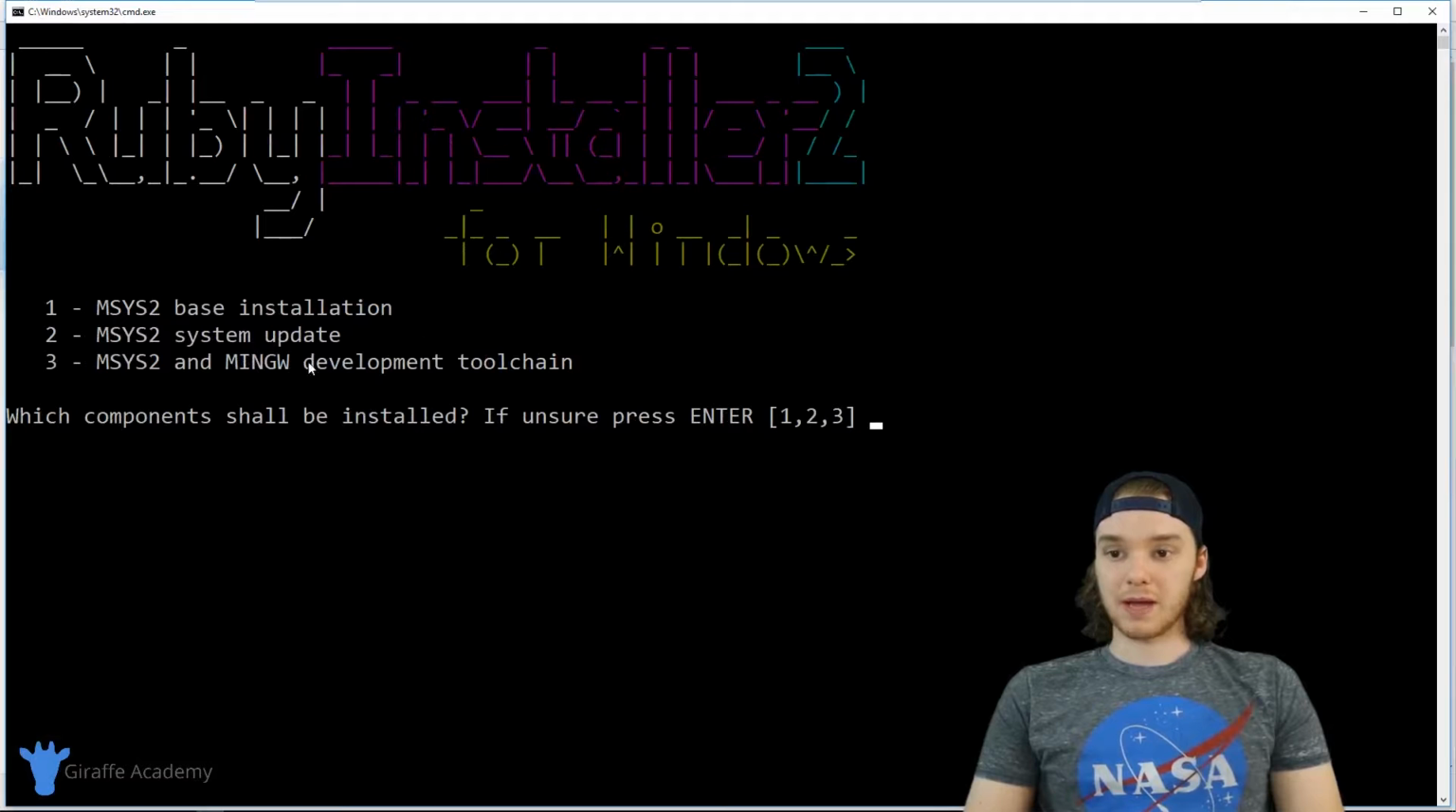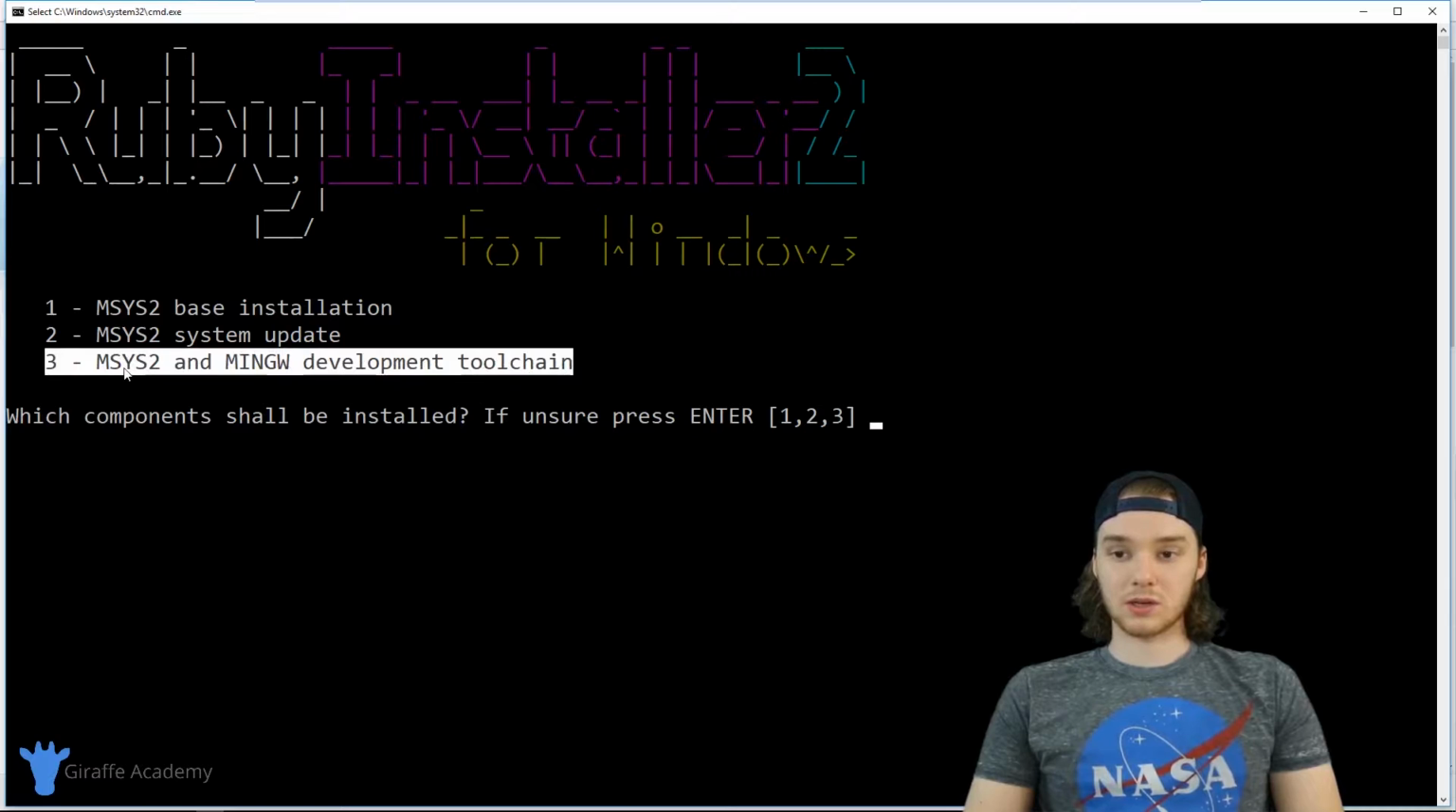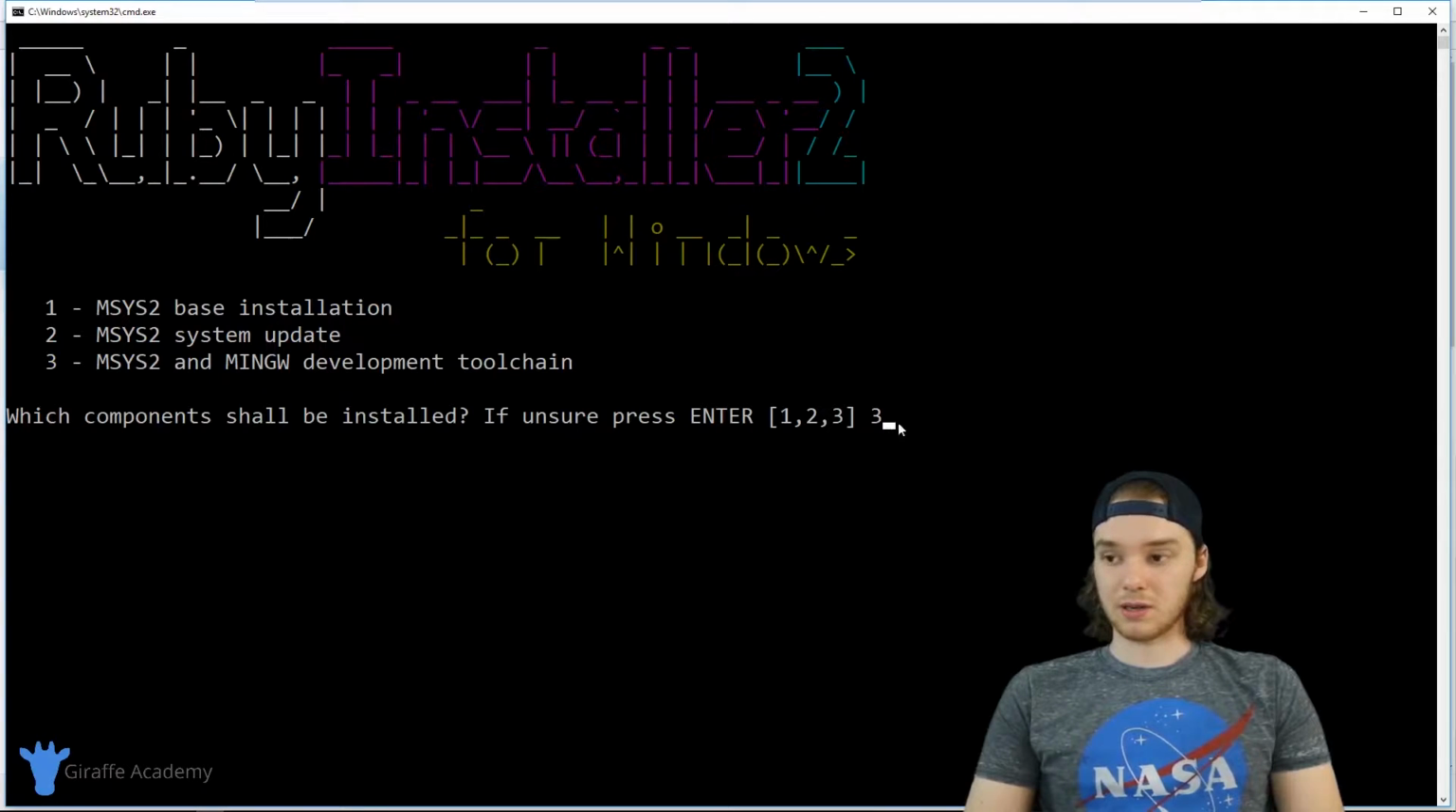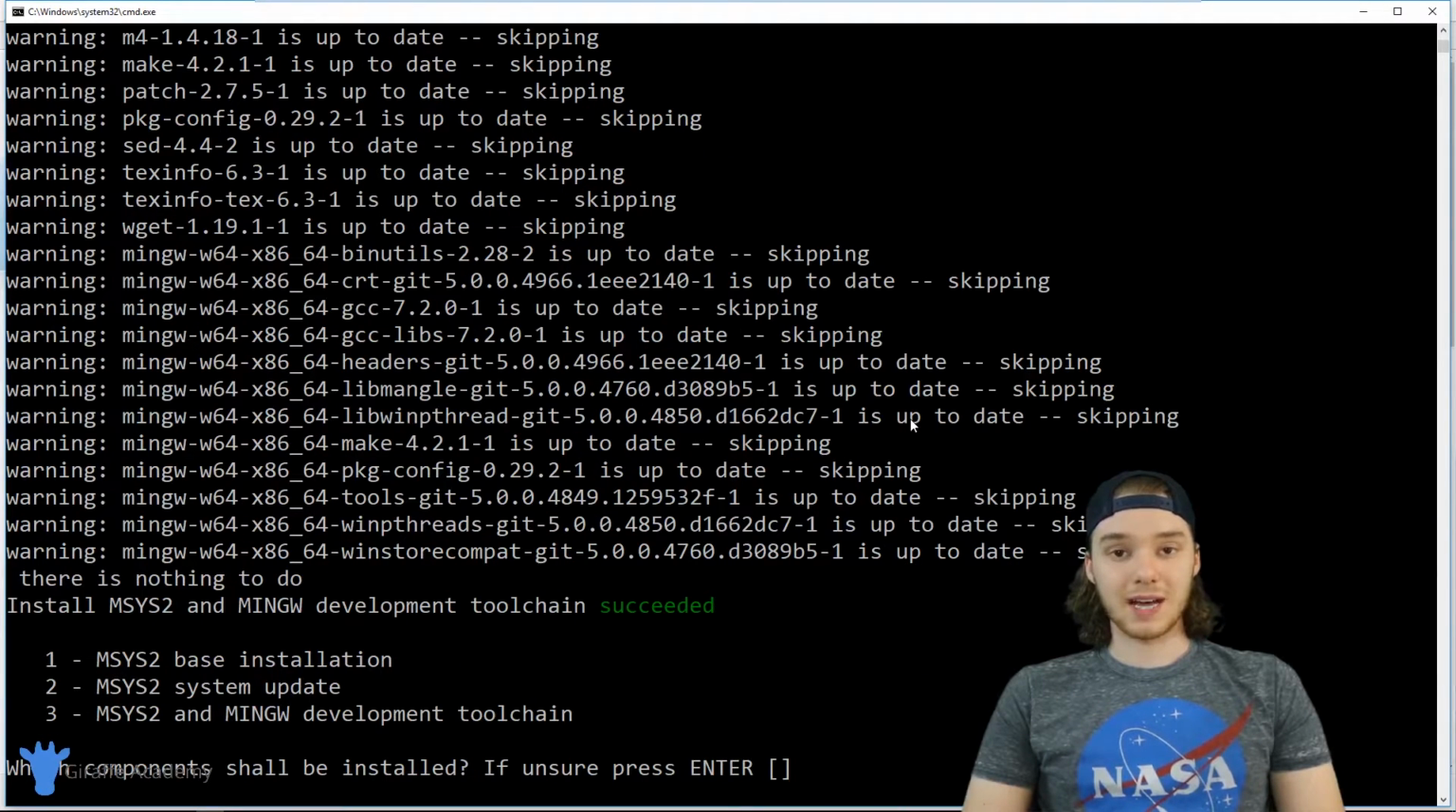And this should open up another window. So this is like a command prompt, sort of a command line looking window. And you can see there's three options here. We're going to choose this third option. So we want to install MSYS2 and the MINGW development toolchain. So over here, I'm just going to type in 3 and I'll hit enter, and this will go off and install a bunch of stuff on our computer. So once that's done running, then you should have everything installed that we need to download and install Sass.